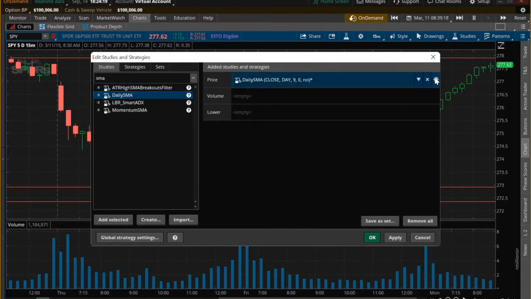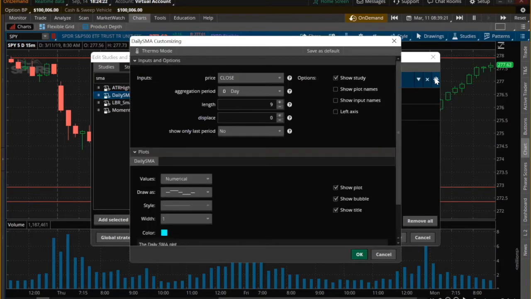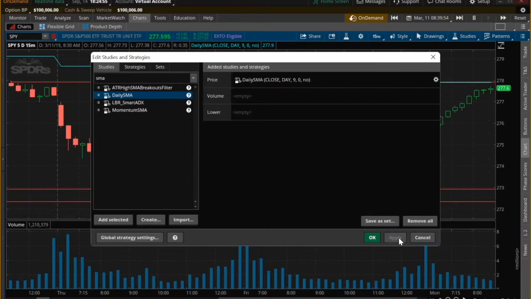Now we have a 9-day moving average. It's going to be this color and drawn as this. So change the draw as, where you see draw as at the bottom left. Click draw as, scroll up, and make it a line. The very first one. Yep, that way it's a line, because if you don't do that, it's going to look like the dashes you've seen. So hit OK, then apply, and then OK.